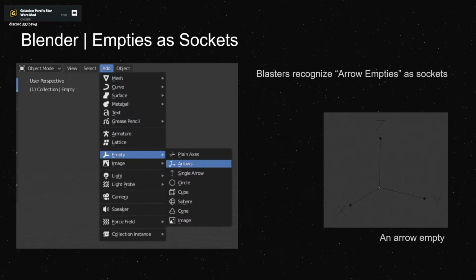So in Blender, blasters recognize empty arrows, or arrow empties if you prefer, as sockets. Shown on the right is an arrow empty. It is literally just a point in space that has some local coordinate system to it, so some local transformation. And as we noted in the things to consider, Y is forward, Z is up, and X is to the right. So we're looking at this empty from its front right top.